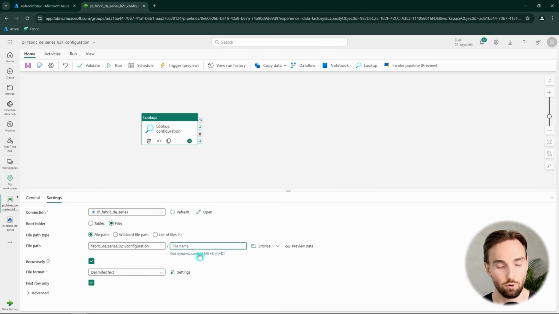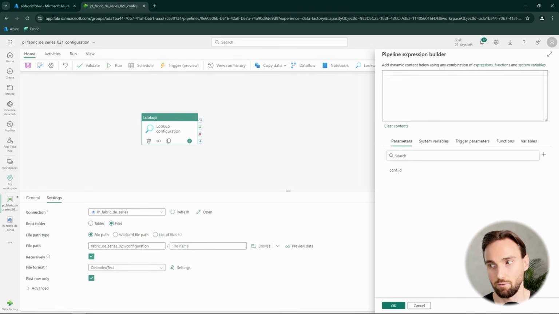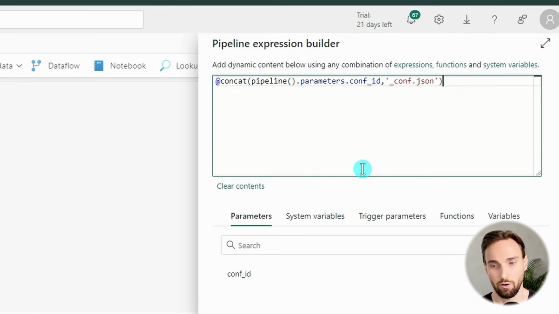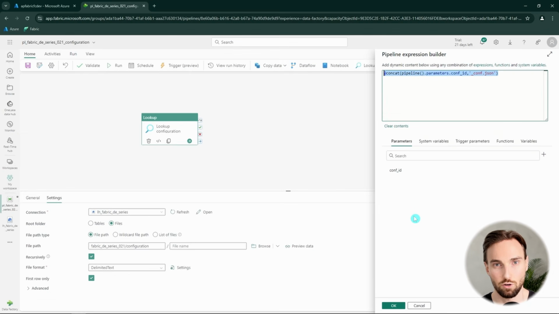And then we can use this conf ID as part of our dynamic expression to determine which files to fetch. And remember, our naming convention for our configuration files is the configuration ID underscore conf.json. So here I'm creating this expression that will concatenate the conf ID to that underscore conf.json string. So this would create the name for our file that we are going to fetch from our configuration folder. So basically, depending on the conf ID parameter, we would use a different file from that folder.